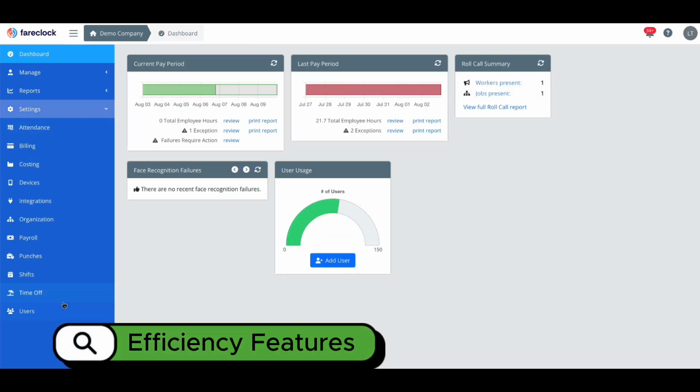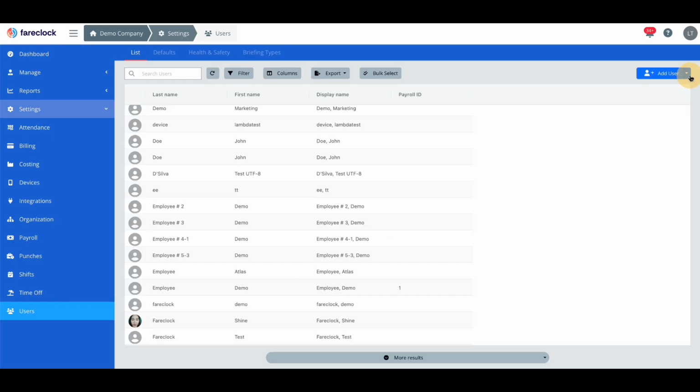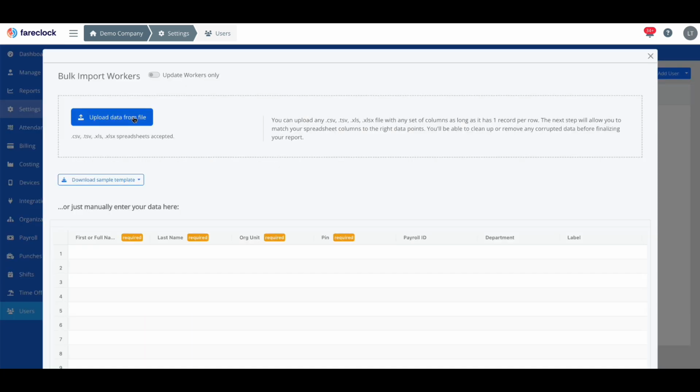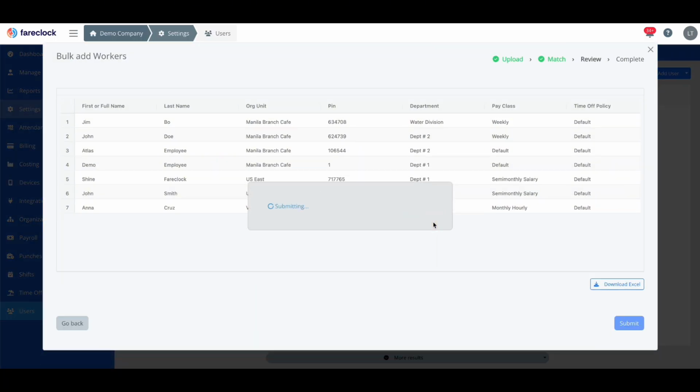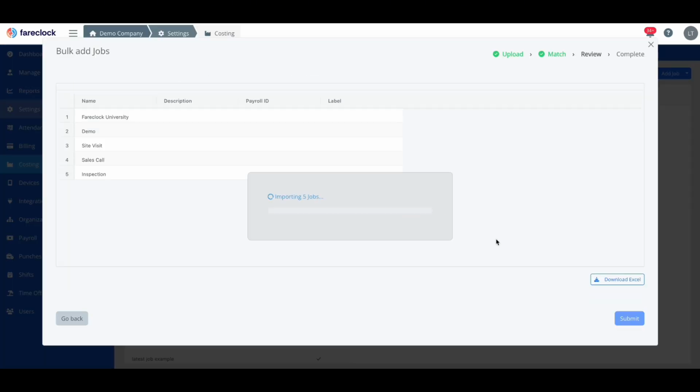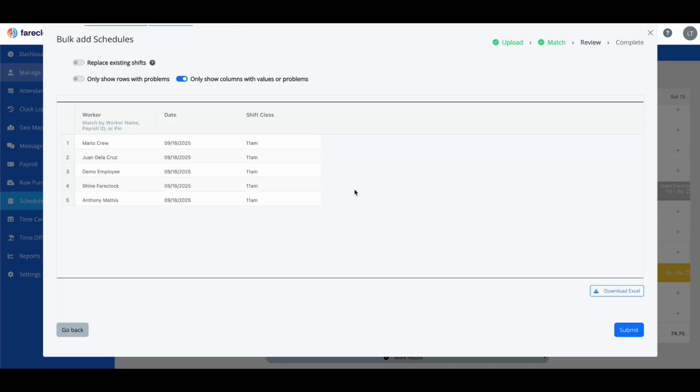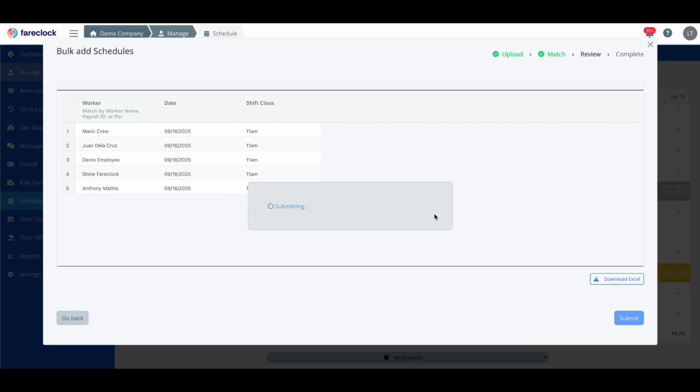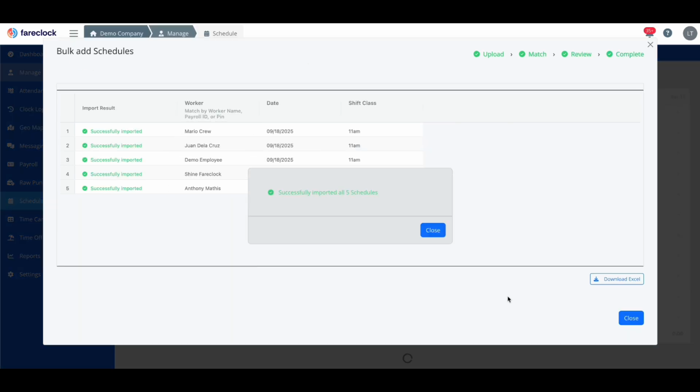Let's go over some features in Fareclock that help you work more efficiently. Start with bulk import and update. You can quickly add or update users, jobs, or schedules, saving time when managing large teams.